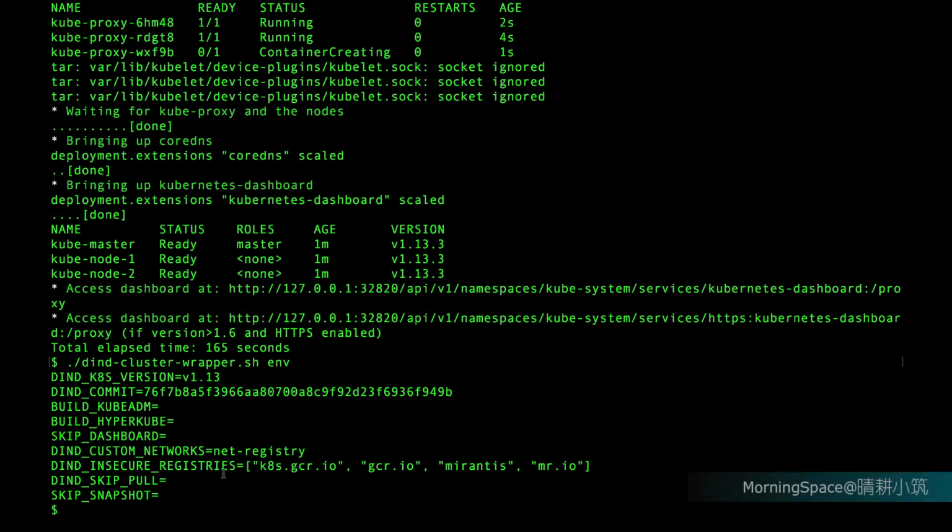With these optimizations, a launch that restores from snapshot on my local machine only takes 40 seconds, and a clean start that pulls images from local private registries and skips dashboard deployment only takes 2 minutes and a half, and all that can happen without network connection.